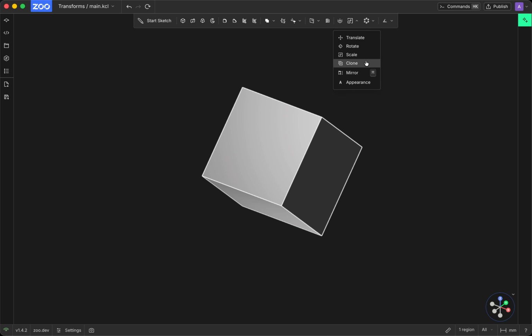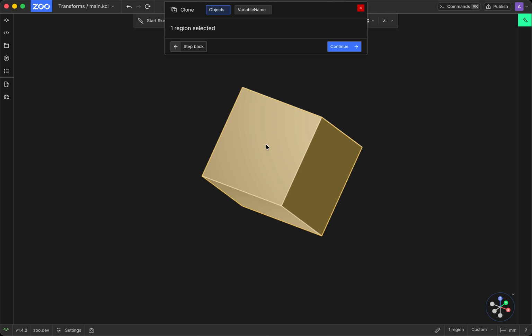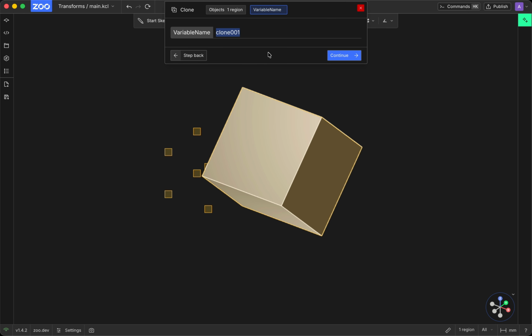I'll just stick with that simple factor of 2 to make my geometry a bit larger here. Next up, we have cloning. So I can click on that region again and create a clone from here.